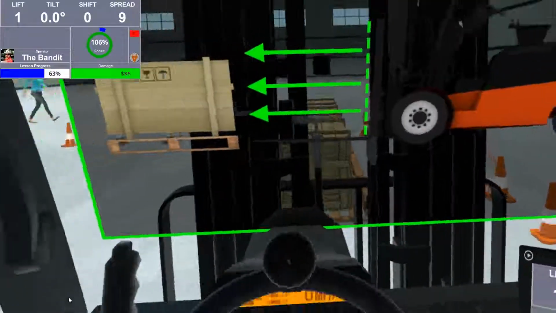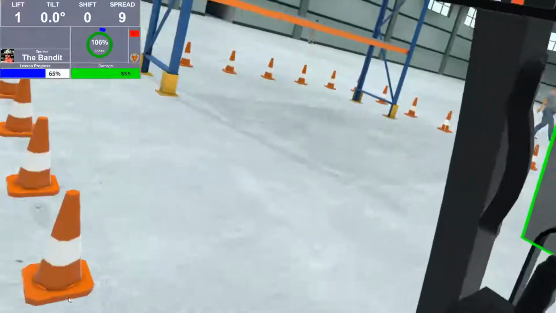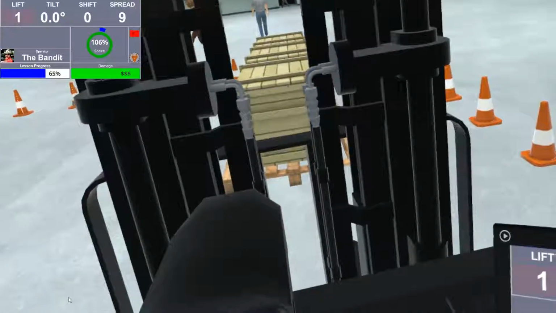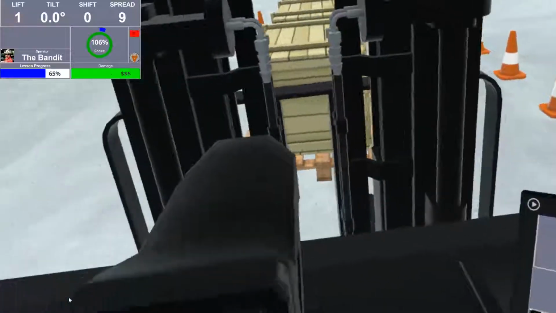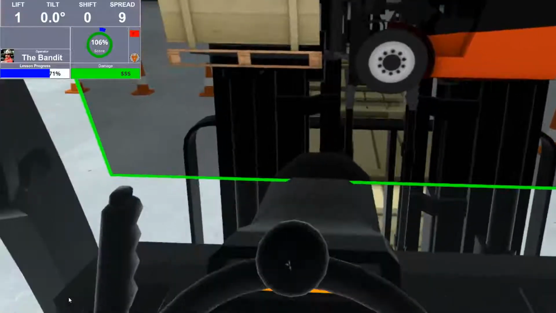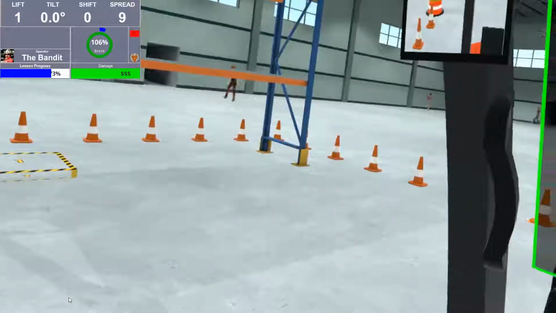Slowly inch the lift truck forward, inserting the forks into the pallet. Stop just before the pallet connects with the backstop. Raise the pallet a few inches off the ground, and slowly proceed to the shelf unit, and place the pallet and load in the designated location.